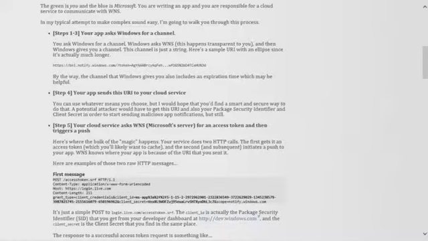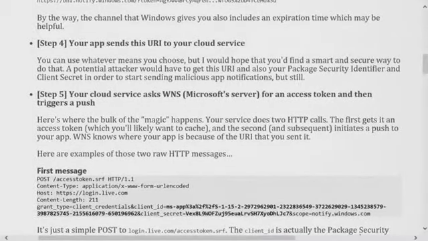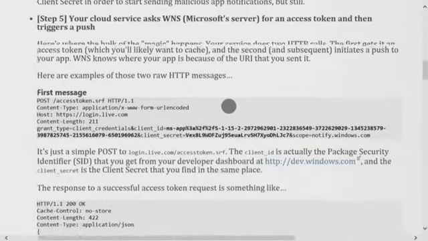So step four, your app sends this URI to your cloud service. Step five, your cloud service asks Windows Notification Service, that's a Microsoft server, for an access token, and then it triggers a push. So this is a two-step deal from your service. Your service has to ask for a token, and then it has to trigger a push. So here's what they look like.